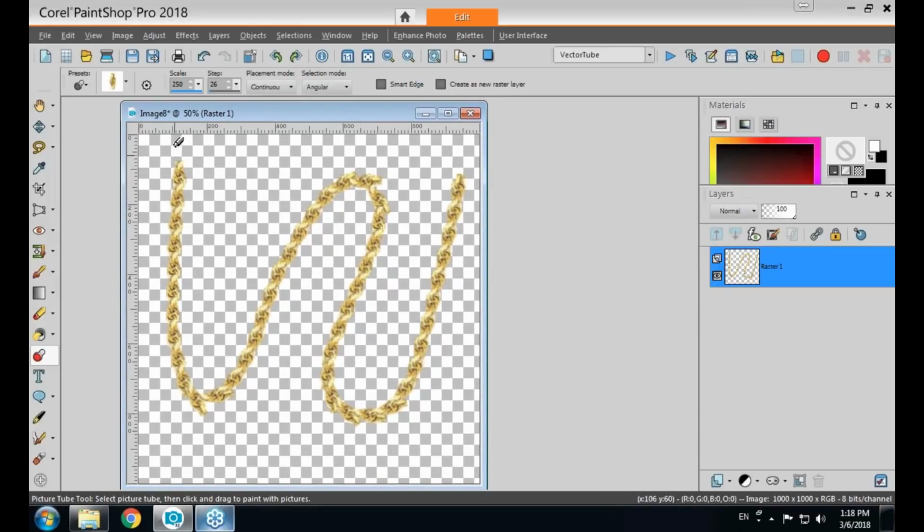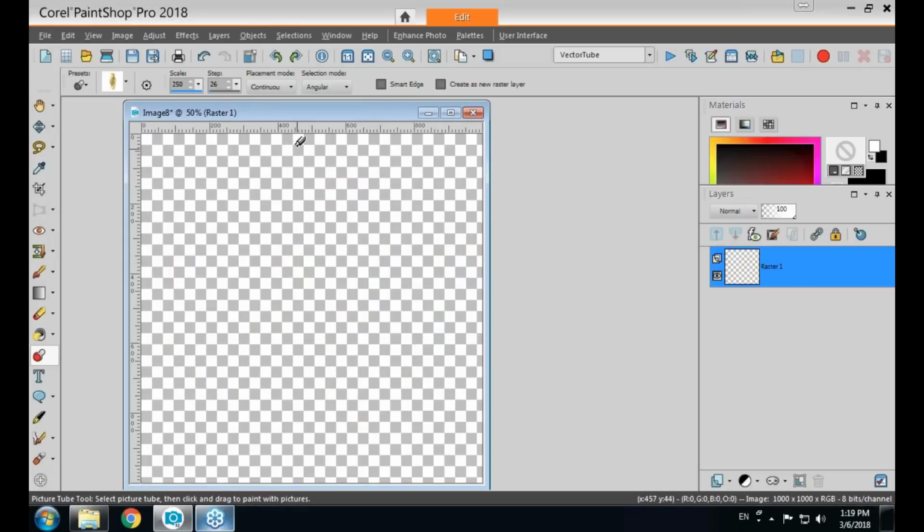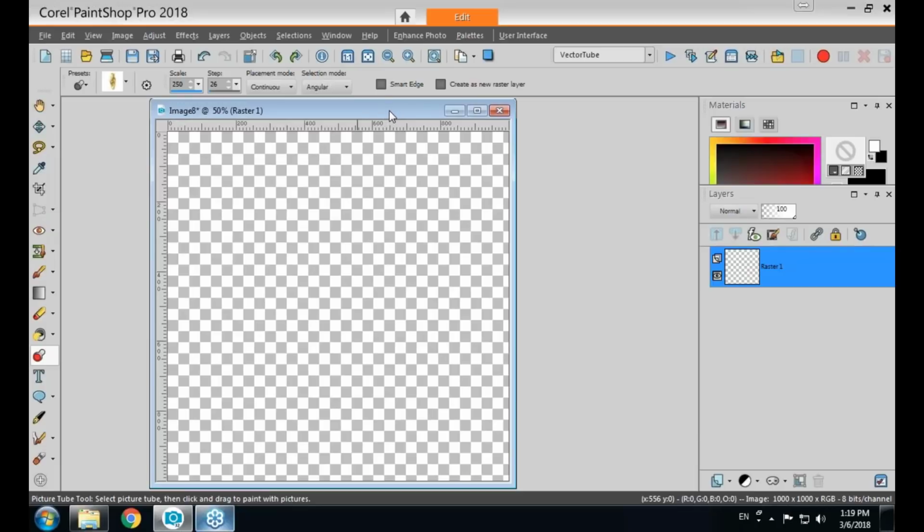So just for information, the tire track and the chain will be part of the picture tubes that you will be able to get for free. So how do you install picture tubes? Well, they are extremely simple, because if you are actually downloading a real picture tube, so the extension should be PSP tube, you simply copy, save them in your picture tubes folder, and that's it.